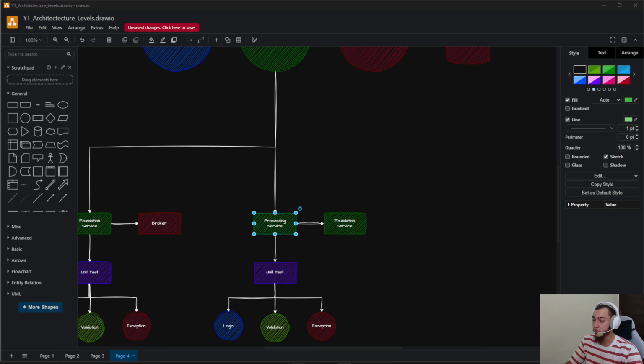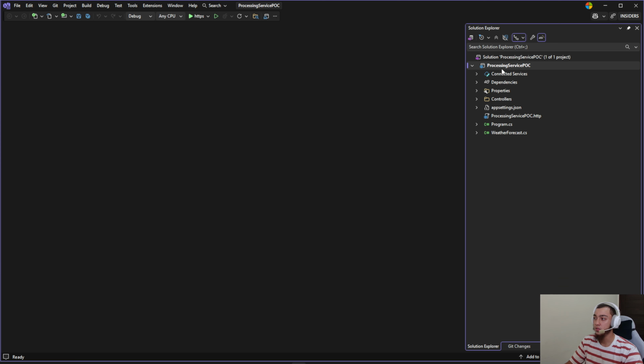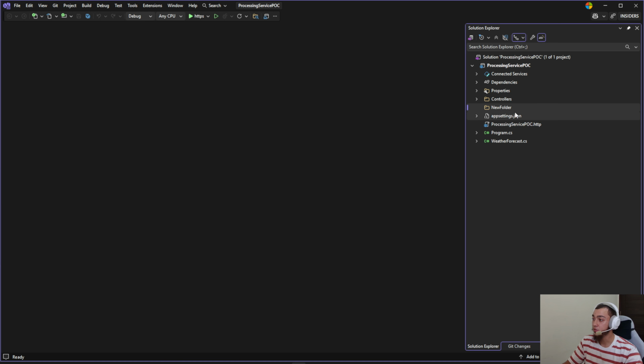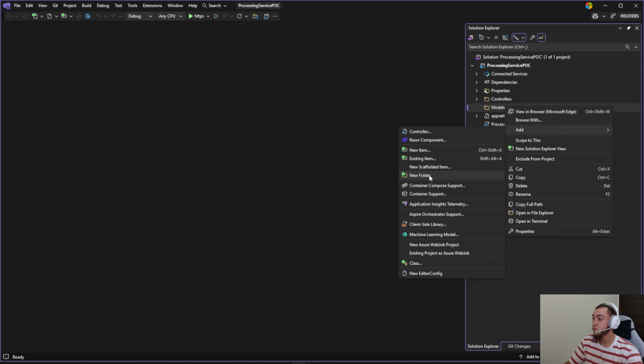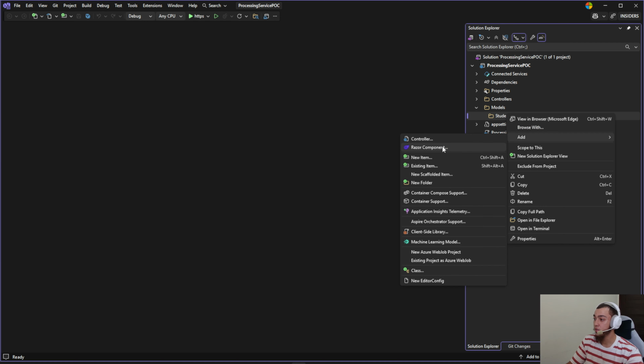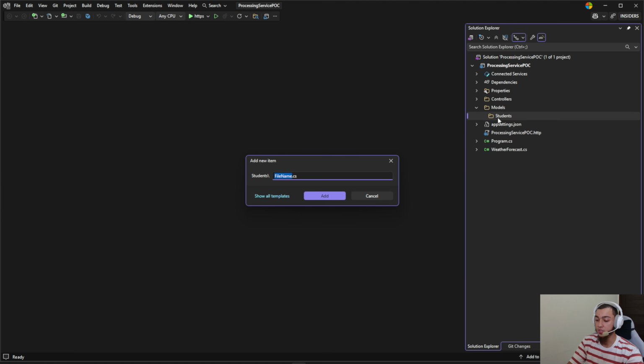Let me go to the project. I created a POC project, processing service POC, just to show how the processing service looks. First, I'm going to create a model. I will name this folder models, and under the models I want to create a students folder, and under the students folder, a student model.